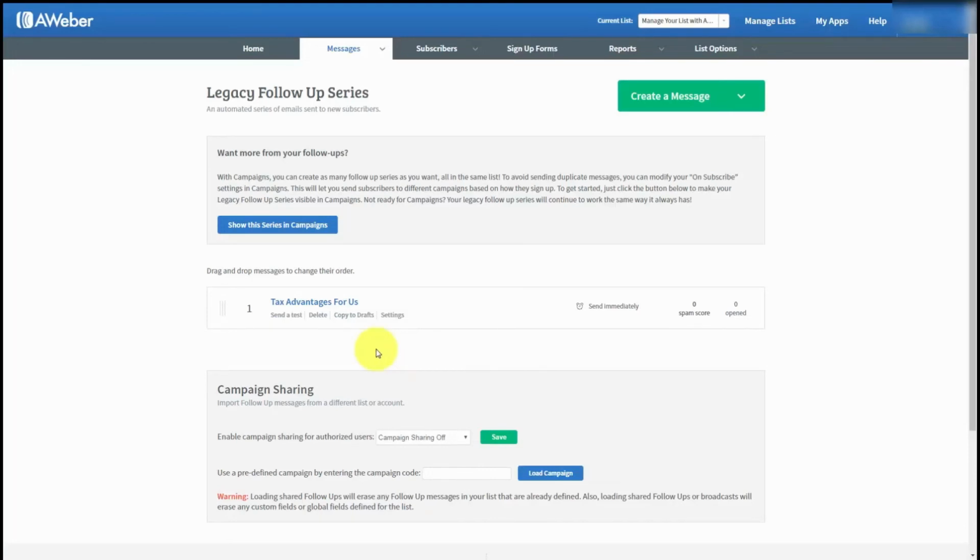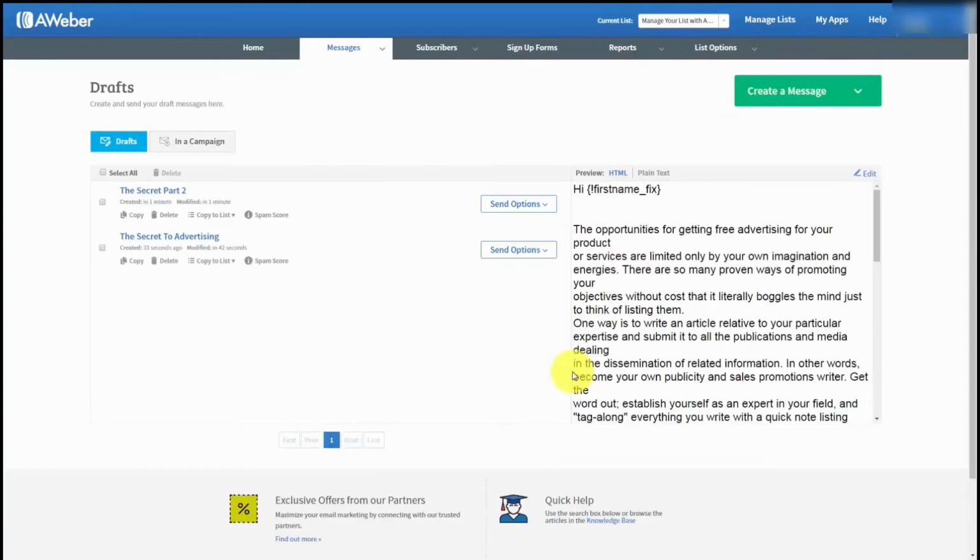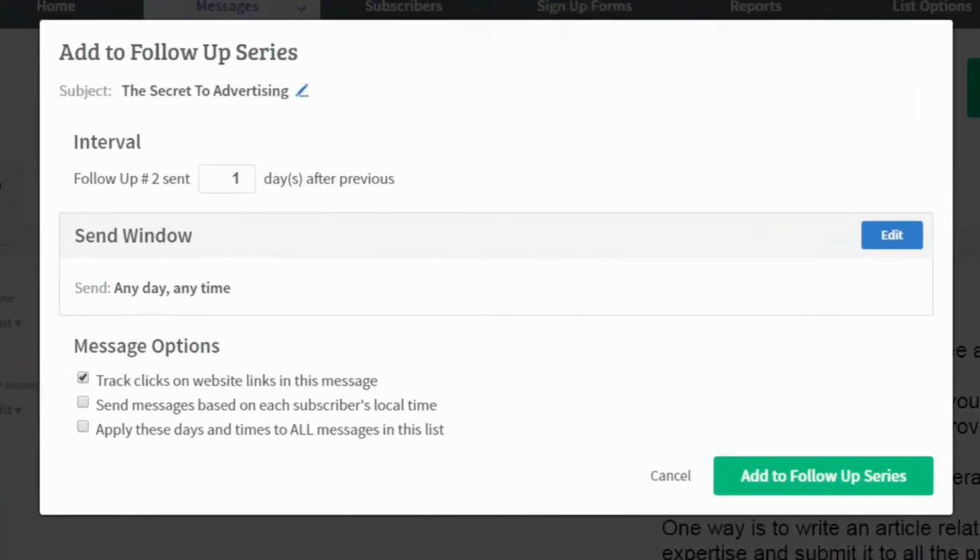So for example, let's say that we create a second and third message. And we're going to do that quickly, and then we're going to take a look at how we customize the settings. Now, we have gone to the draft section to draft both of our emails. And what we're going to do is we're actually going to move these to the follow-up area. So we're going to click Add to Follow-up Series.